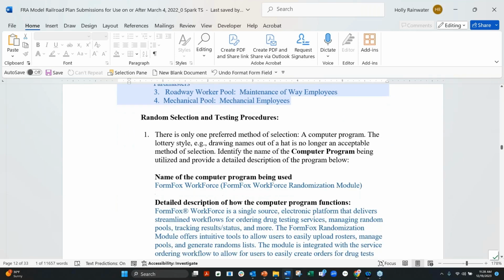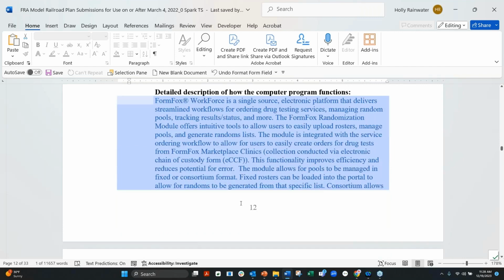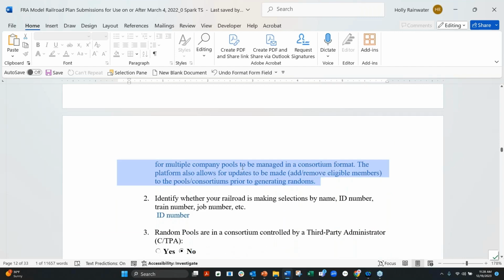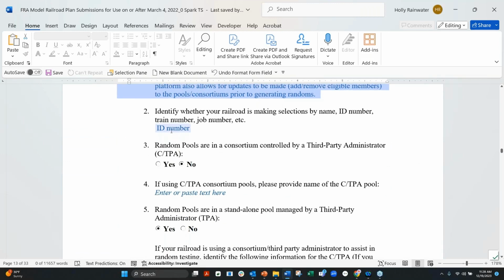Then we go down to the random selection process, and this is actually your random generator. So you're going to put the information regarding your random generator in here. And if your TPA is doing it, your TPA would provide you that information. You'll want to go in here and determine how you're going to make your selections: by ID, train number, job number, etc. Put that in here. But if you are doing, maybe like the T&E, the train and engine pool by job, you're going to want to be very specific and put that information in there. That the train and engine is by job number, and then everyone else is listed as ID number.